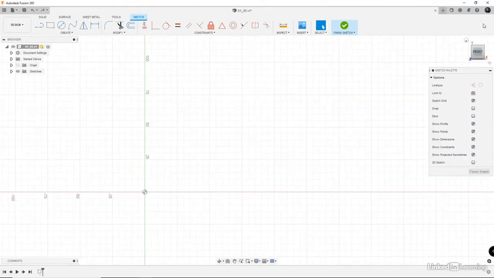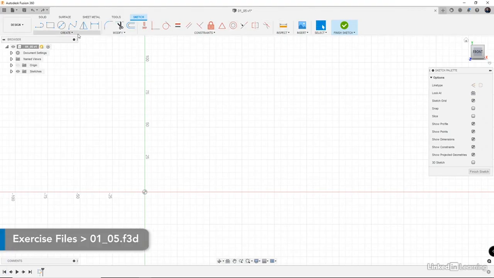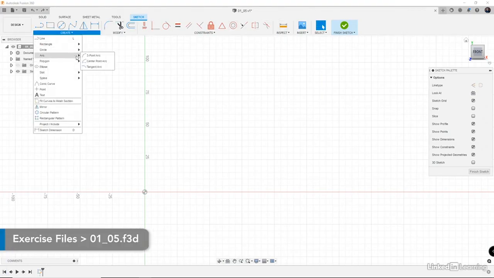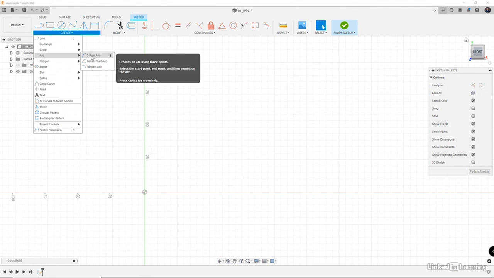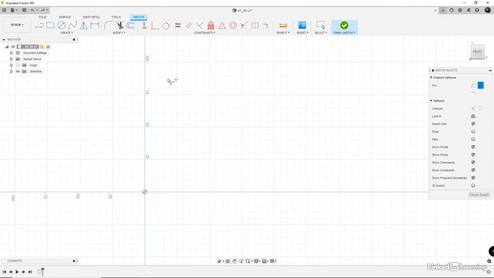So let's go ahead and talk about arcs. If we go to our menu bar up here on the left, we can go to create and come down to arcs. And we have 3 types. We have a 3-point, a center point arc, and a tangent arc. So let's start with the 3-point. Now, this is one that I use quite often. You can simply select 2 points, and then you select the radius, and you get yourself an arc.